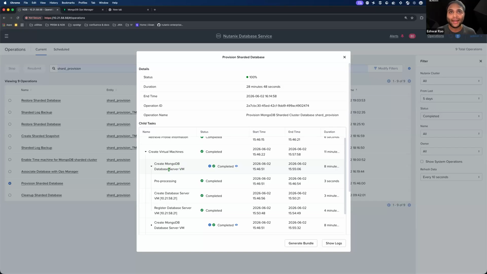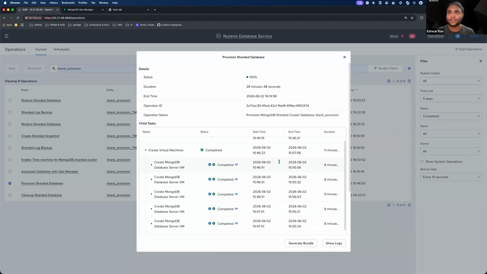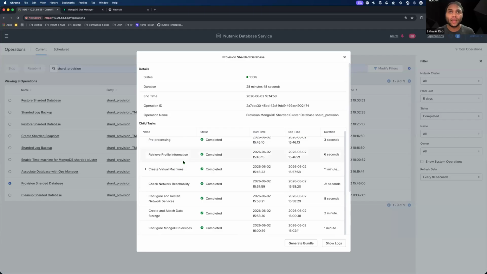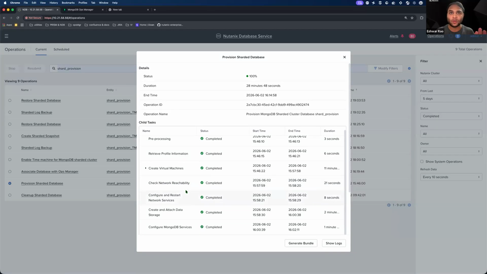So NDB goes ahead and starts creating those database VMs all in parallel, so we can ensure that the creation time reduces. All your VM provisioning starts in parallel. Here you see it has taken 9 minutes, 12 seconds for creating virtual machines. Once it is done, it will check the network reachability, whether NDB is able to reach each node, and whether the nodes are able to talk to each other or not.